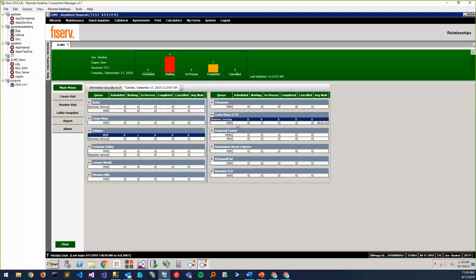So looking at Costa Mesa 17th, you can see we have 2 waiting and 2 completed. And we have 2 queues. There's a business services and an MSR. Members are put into the queues based on which service they select, and agents are assigned to the queues based on their skill settings within DNA.